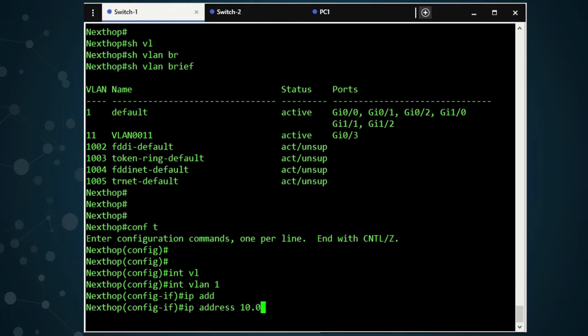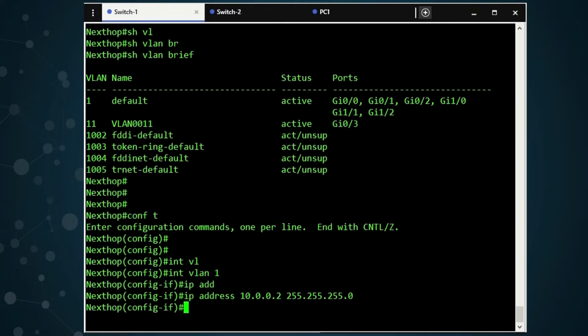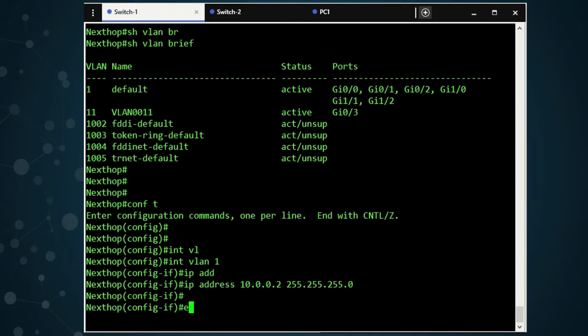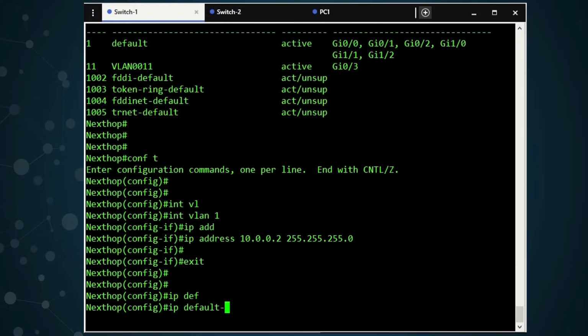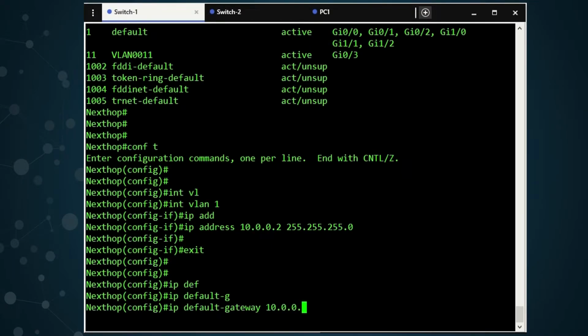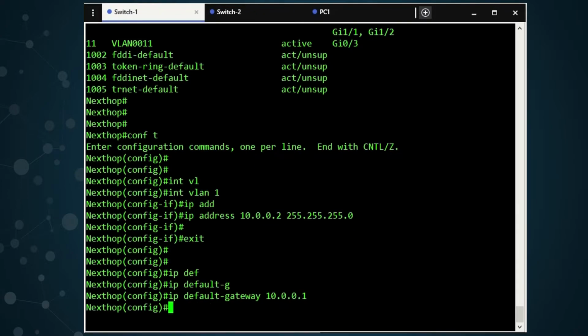Now to configure an IP address, we're gonna use interface VLAN 1 and we're gonna type ip address 10.0.0.2, and the subnet mask is gonna be 24. Now to configure the gateway, we're gonna use ip default-gateway and we're gonna say 10.0.0.1. In this case, the gateway is used if you are using a router and you want to go to the internet and you are pointing the default gateway to the router. So we have completed these tasks, and next we move on to line con 0 and the VTY line.